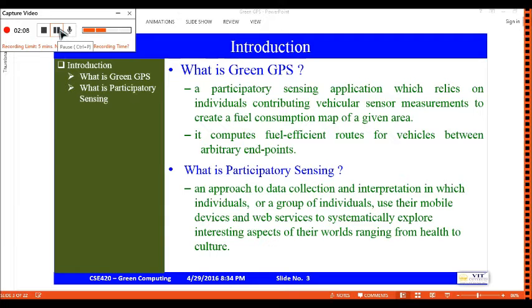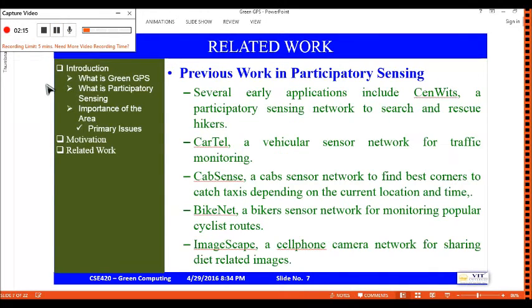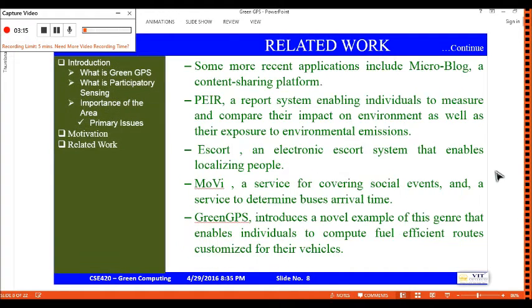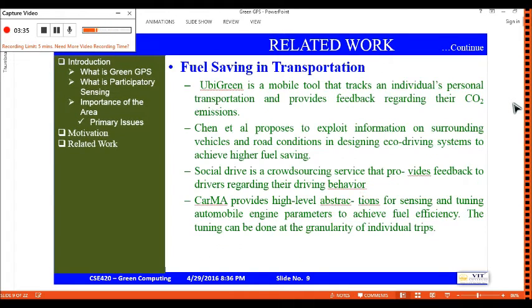Now we see the previous related work. Several early applications include Senwits, a participatory sensing network to search and rescue hikers; Cartel, a vehicular sensor network for traffic monitoring. Green GPS introduces a novel example of this genre that enables individuals to compute fuel efficient routes customized for their vehicles. Now we see how participatory sensing helped us to find the fuel efficient routes using Green GPS.